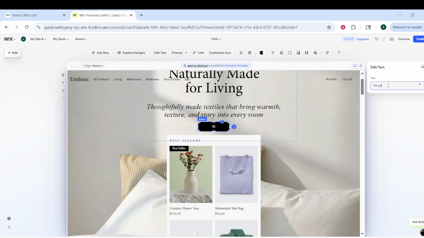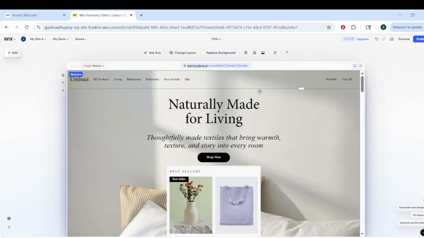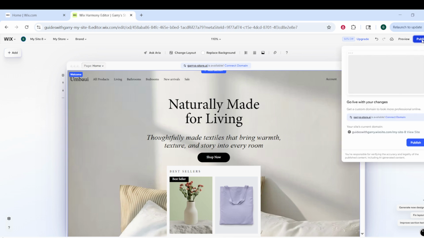Once you have made your edits, click Preview in the top right corner. This lets you test the user experience before your site goes live. Previewing helps you catch issues with layout, spacing, or navigation, so you can fix them before anyone else sees the site. When everything looks the way you want, click Publish to make your website live. This is the final step that pushes your changes online so visitors can access your site.